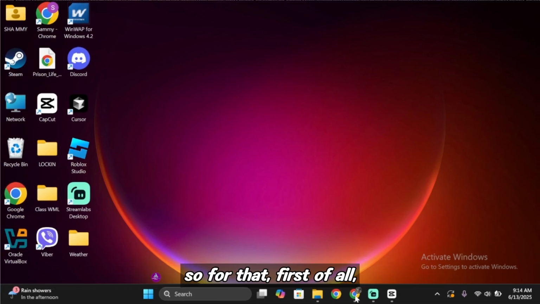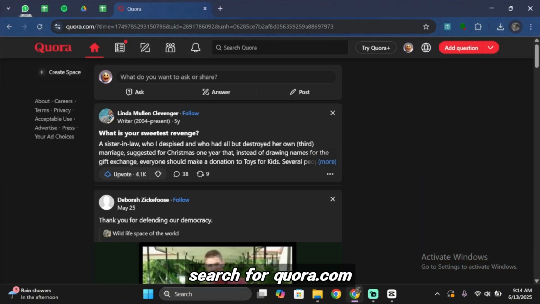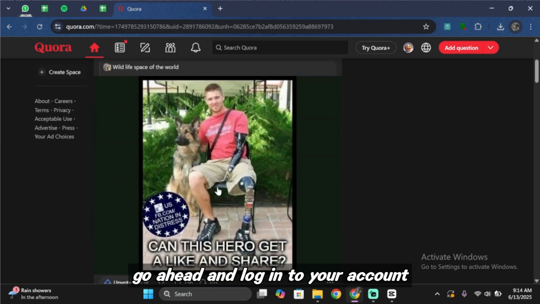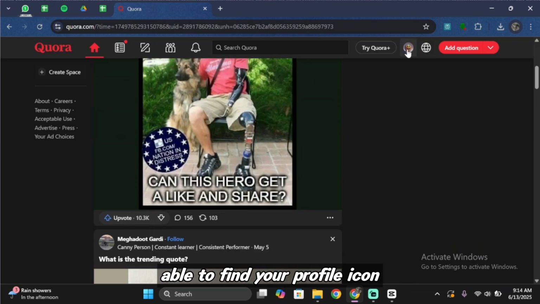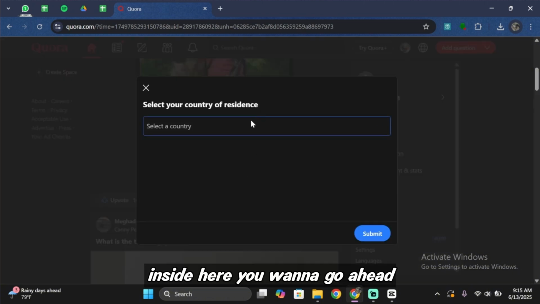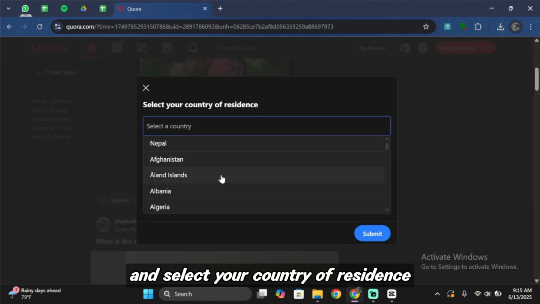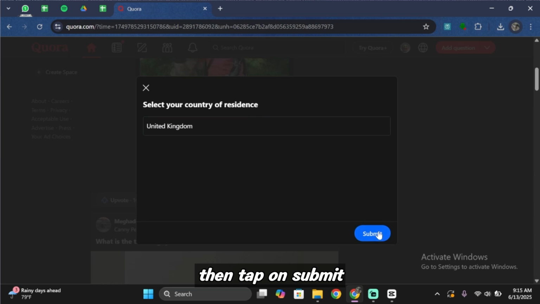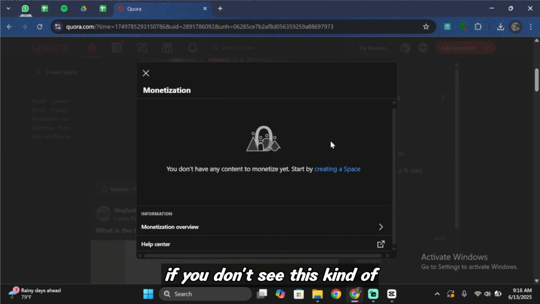For that, first of all, go ahead and open any browser on your PC, and then in the search bar search for Quora.com. Once you search for it, go ahead and log in to your account. Once logged in, you'll be able to find your profile icon. Simply tap onto it, then select monetization. Inside here, select your country of residence. Then tap on submit.